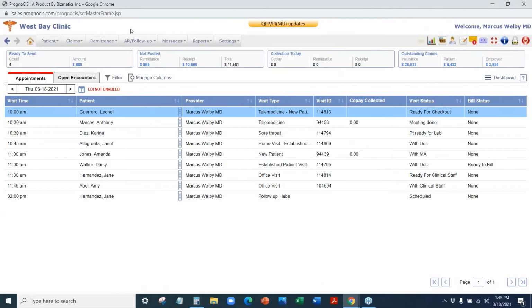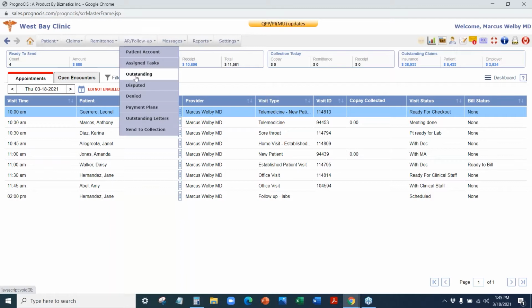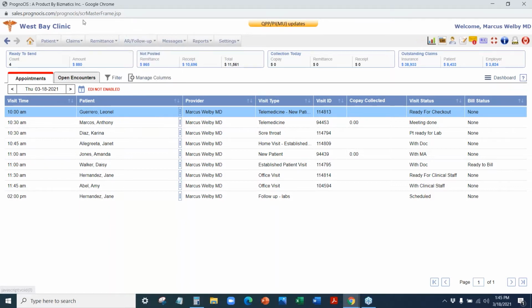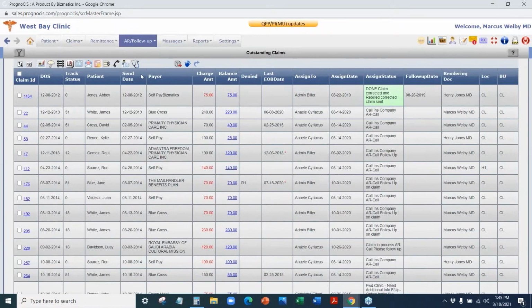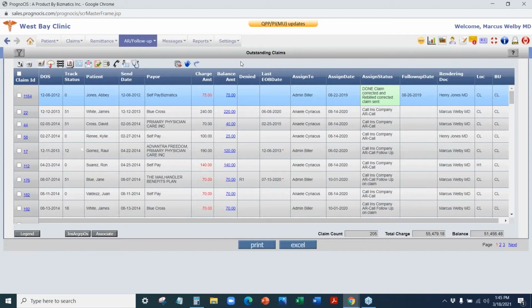This is an overview of claims management and prognosis. To access the outstanding claim screen, you will be on the billing home screen and access the AR follow-up and outstanding screen.